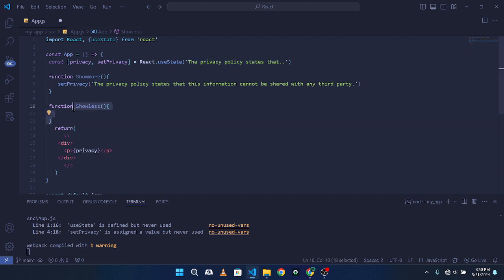Now I'll copy this and come here inside the show less function. Then I'll just say setPrivacy. Now let's type in this: the privacy policy states that.